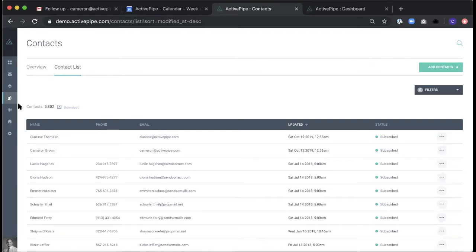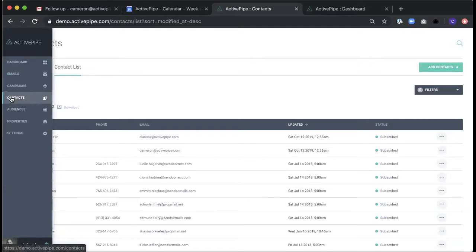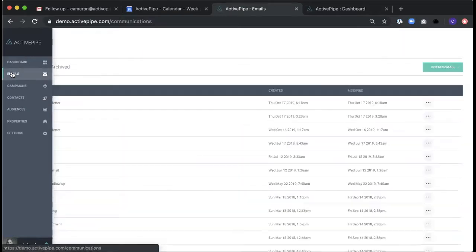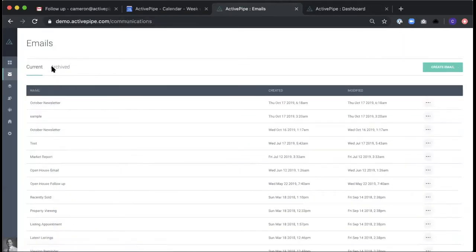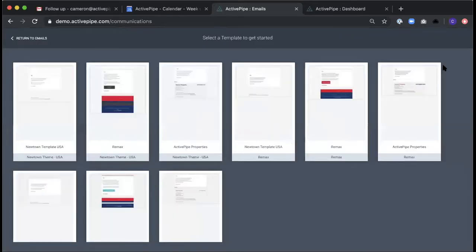Over here on the left side of the page, we're going to hover our mouse again. This time, we're going to go to our email section. In our email section, what you're going to see are all of the emails we've ever created within ActivePipe. If you've added any into your account right now, you'll see all of those right here. You'll have the created date and the modified date. If you haven't yet, that's okay, because up here in the top right corner, you're going to have the option to create an email. I'm going to select this green Create Email button.